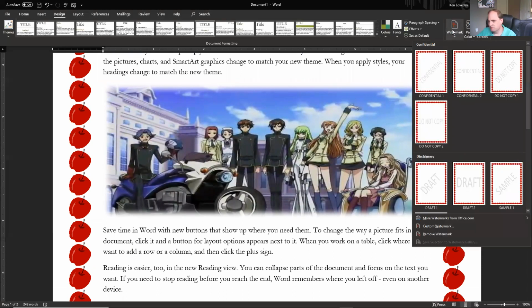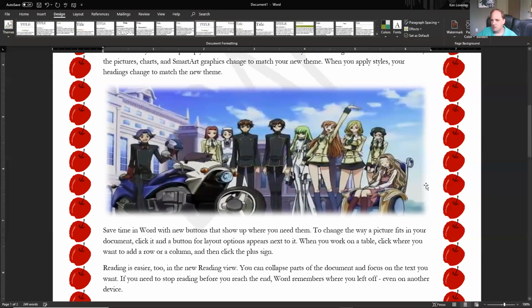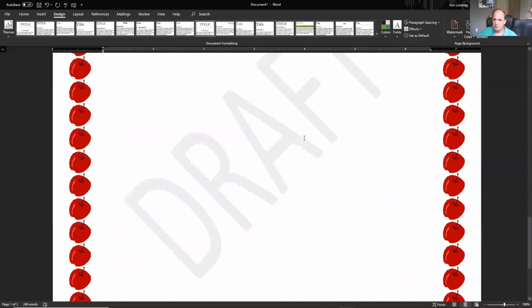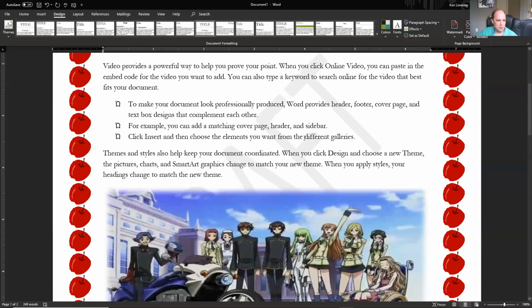Watermark, which we'll talk about more in the next lecture, but if you click draft, it'll put a draft watermark in there, like so. And we'll talk about that more in the next lecture.